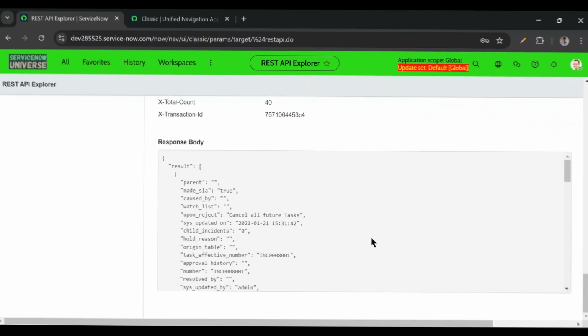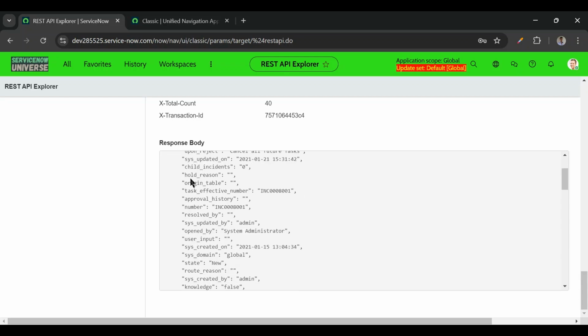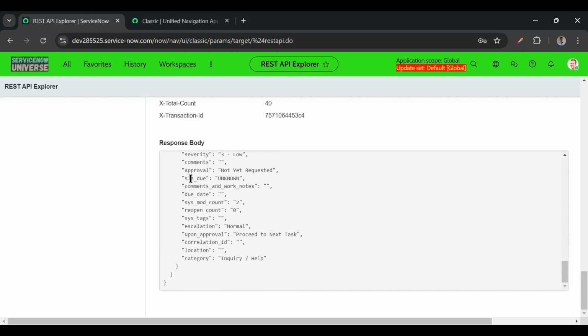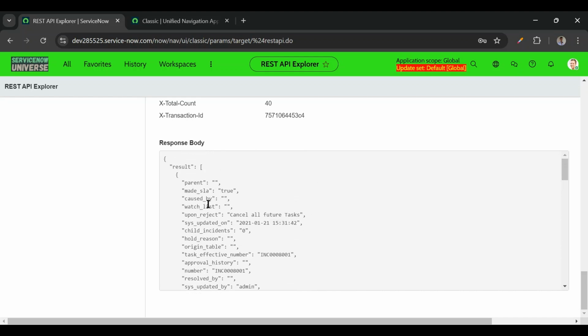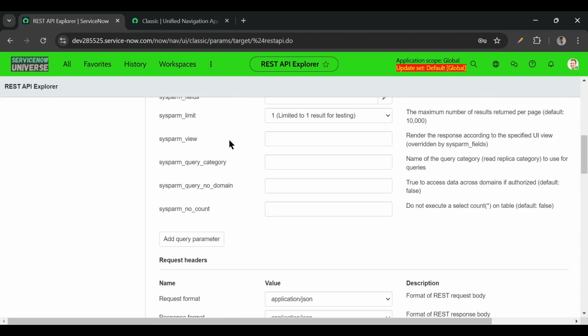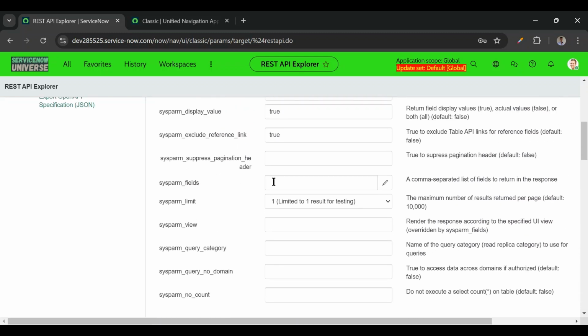Now in the response, we can see this is only one record, and we have a big object here with all the fields of the incident table. I don't want all the fields. I just want the number and the short description and opened_by, only three fields I want. Then I can add that to a query parameter here, that is called sysparm_fields. So I'll add number, comma separated fields should be here. Then short_description, and then I want opened_by, right?